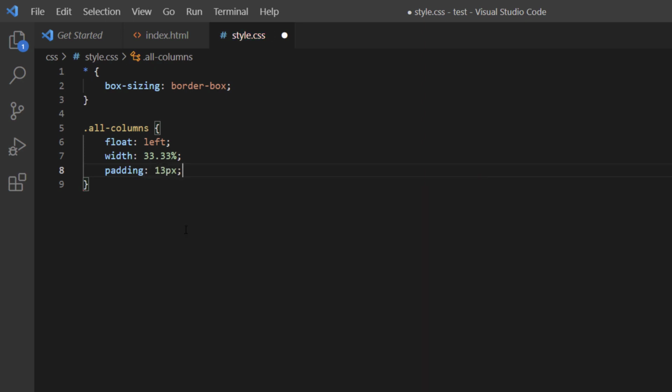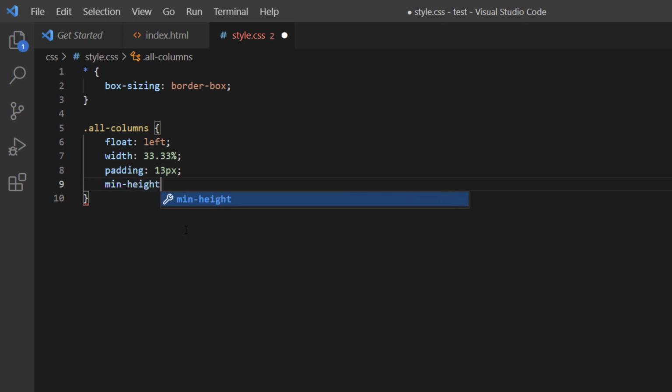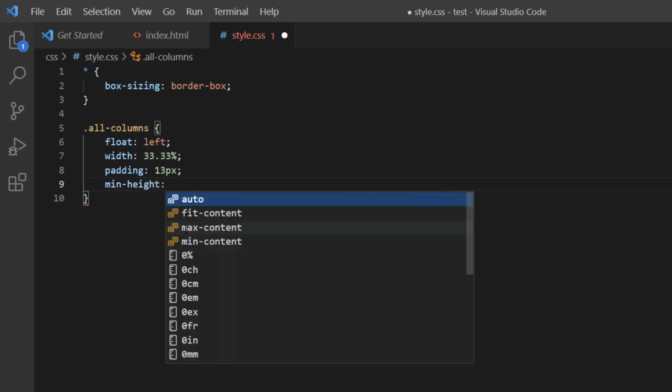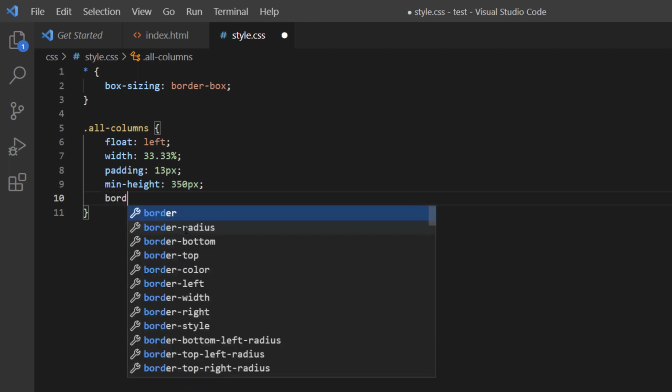13 pixels semicolon. I'm going to hit enter to go down to the next line, and I'm going to give this a minimum height of 350 pixels. Min height colon 350 pixels semicolon. Now I'm going to hit enter to go down to the next line, and I'm going to give this a border simply so it's easier to see what's going on.